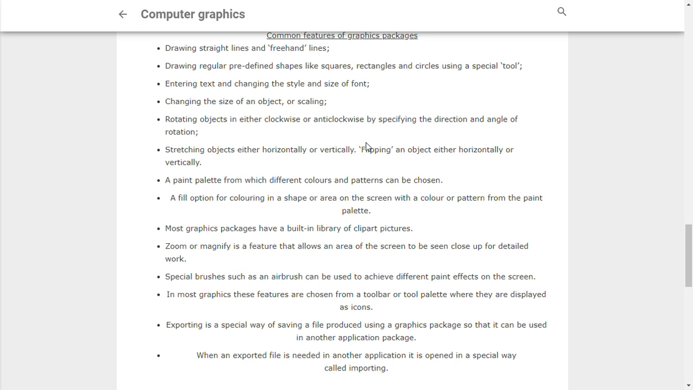Next point is special brushes such as airbrushes can be used to achieve different paint effects on the screen. So not only on canvases can you use these different kinds of brushes to bring out effects, but you can also bring in different kinds of brushes to specialize or give that deep effect or the deep thought, like artists would say. In most graphics, these features are chosen from a toolbar or a palette where they are displayed as icons. I think that line practically tells itself what it is.